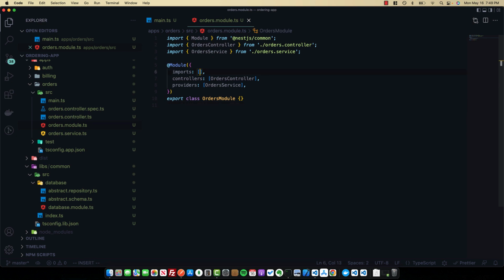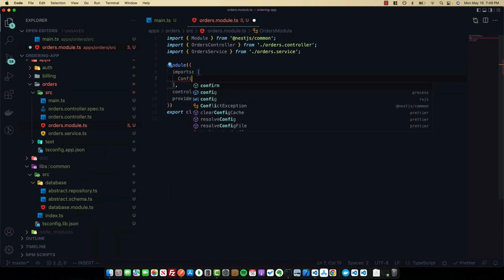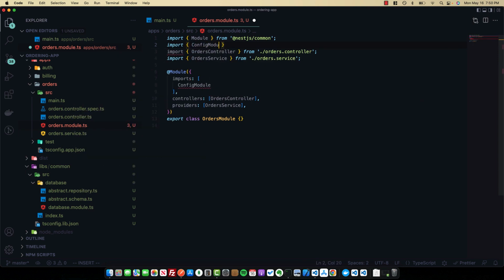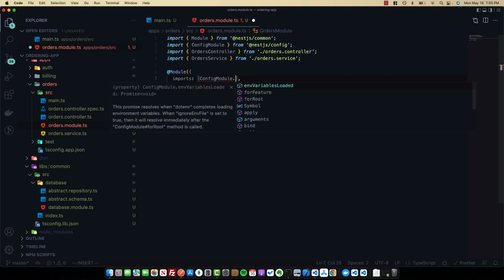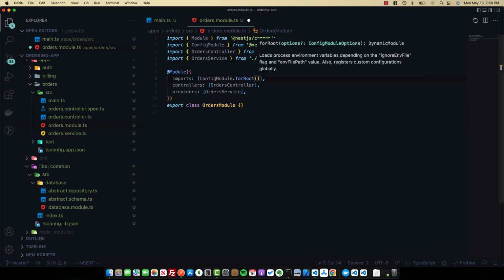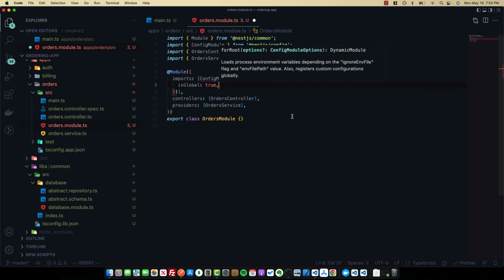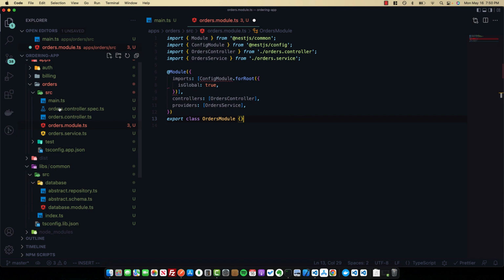First off, we're going to need to actually instantiate our config module, because if you remember, our database module will be using it in order to get access to the MongoDB URI. So we can simply import the config module from @nestjs/config. We call ConfigModule.forRoot, and we can provide some options here. Let's set it to global so that the config module will be globally available in our entire orders application, and we don't need to keep re-instantiating it.